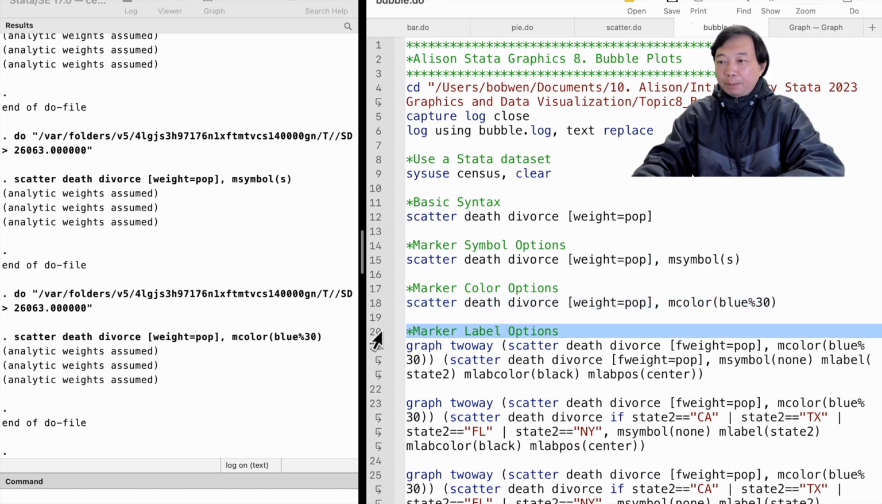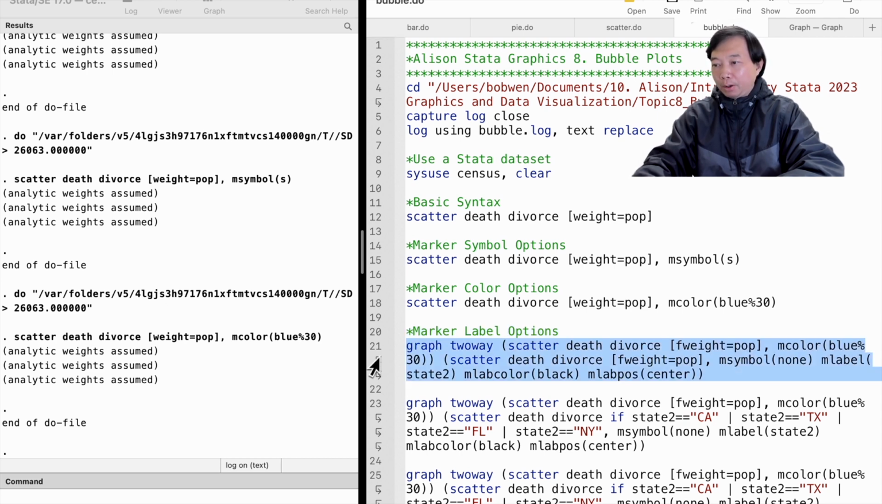If we want to label the bubbles, we can use a trick. The method in Stata to draw multiple plots in one graph is to write each graph command in a parenthesis. We start with graph twoway followed by the parentheses. Here we use two parentheses. We write the same scatter command for bubble plots inside the second parenthesis.